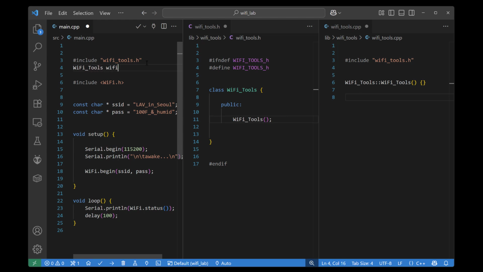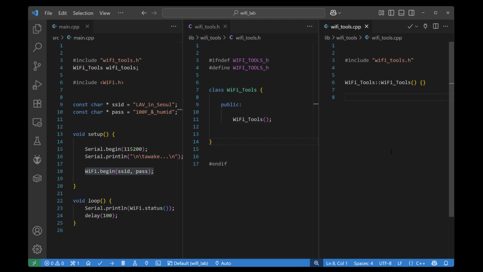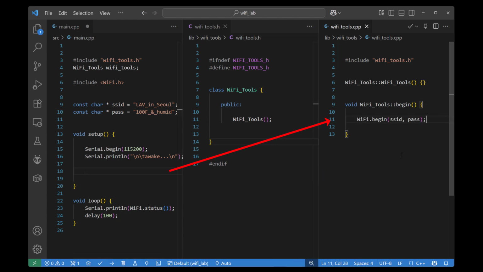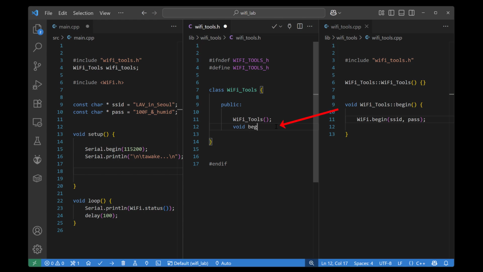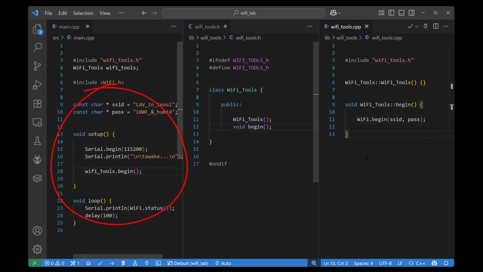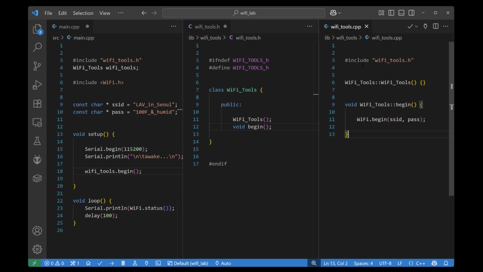I'll now create it here in main. Let's create our first function. This will be Wi-Fi tools.begin. We're going to bring in the Wi-Fi begin from main. We'll prototype it in the header, and then drop it back into main as Wi-Fi tools.begin. You notice at this point that there's no more references to the capital Wi-Fi in our main file.